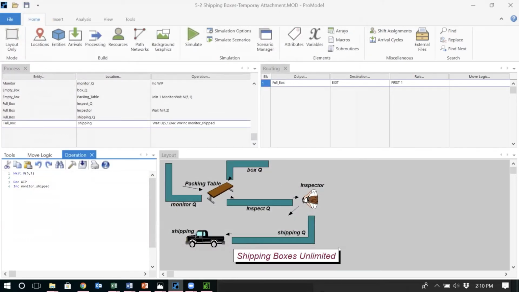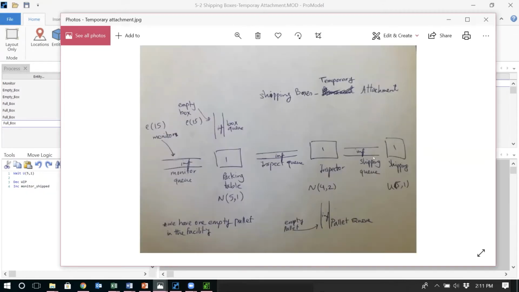How are we going to change this model? Everything is the same as what we have done so far. Monitors come in and go to the monitor queue. Empty boxes go to the box queue. They go to the packing queue, where we put one monitor in the box. Then they go to the inspect queue and then the inspector. However, here the inspector does not just send the full box to the shipping queue.